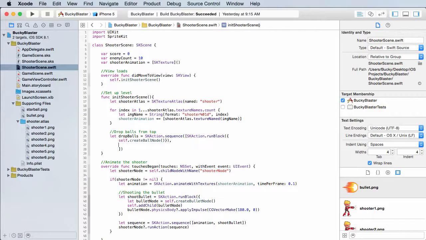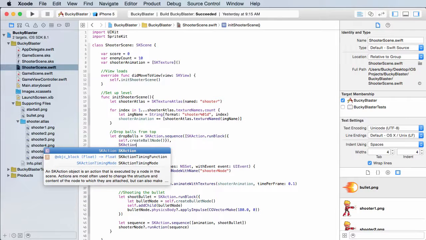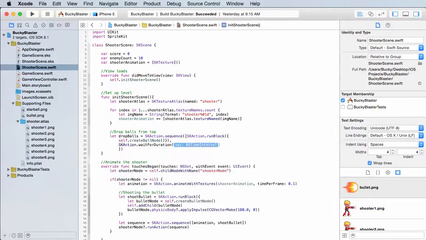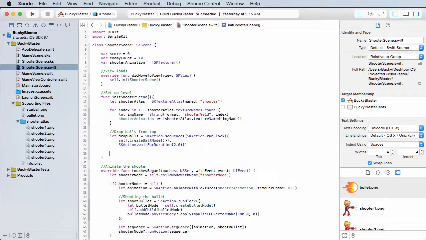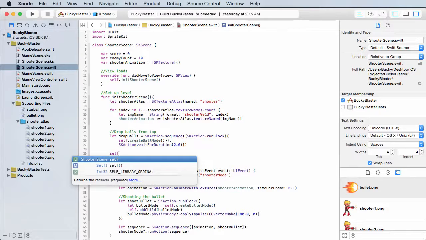All right, so that's the first action, and the second one is SKAction wait for duration. How long do you want to wait for? Well, we'll just say 2 right now, even though that's probably going to be pretty slow. And now let me just tighten this up. So many braces and brackets. All right, so now what we did is we just created a sequence. What we have to do after this is actually just kick it off or run it.